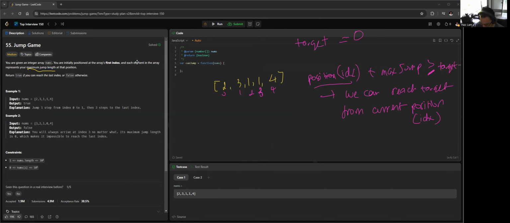Okay, so let's look at a different example here. The second example, we have 3, 2, 1, 0, and 4. So the target will be 4, at index 4. It takes 0 steps to get to 4. At 0 here, 3 plus 0 is still 3, so it's smaller than the target. So we cannot get to 4. We cannot get to the destination, so our target is still 4.